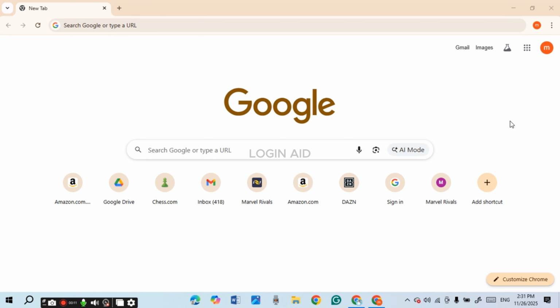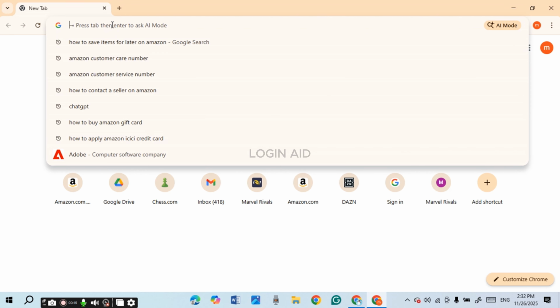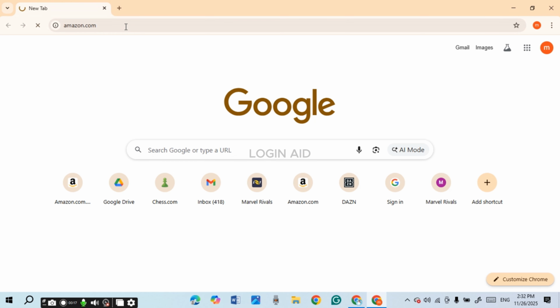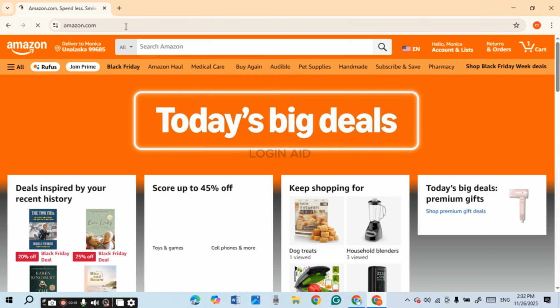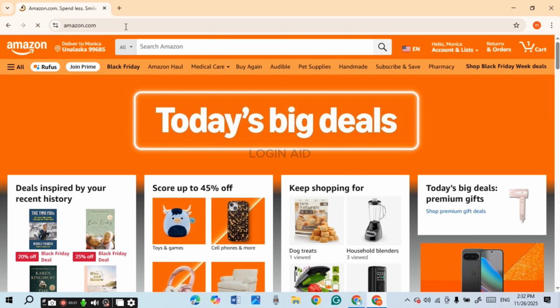First of all, open any browser of your choice. You can see over here, I've opened Google Chrome. Now click on the search bar and type in amazon.com. Now you'll be led to the official website of Amazon. Make sure you're logged into your account.